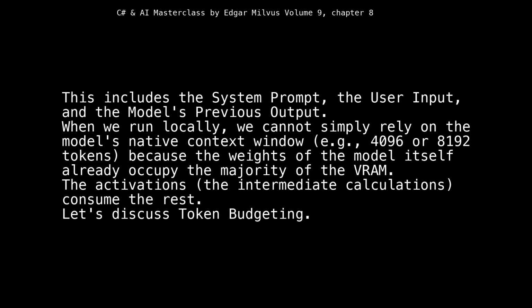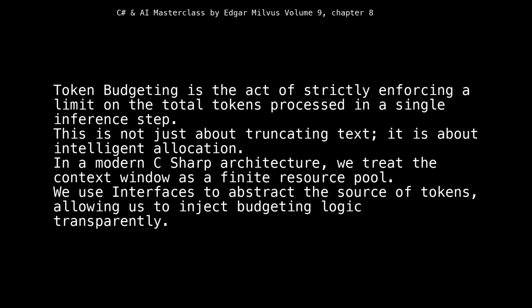Let's discuss token budgeting. Token budgeting is the act of strictly enforcing a limit on the total tokens processed in a single inference step. This is not just about truncating text, it is about intelligent allocation. In a modern C# architecture, we treat the context window as a finite resource pool. We use interfaces to abstract the source of tokens, allowing us to inject budgeting logic transparently.